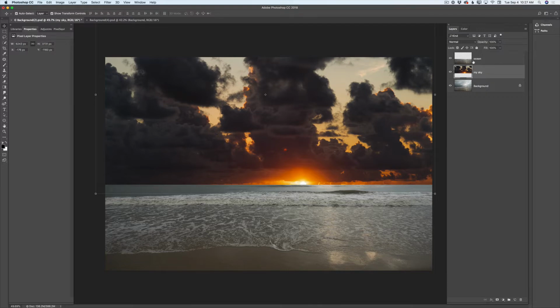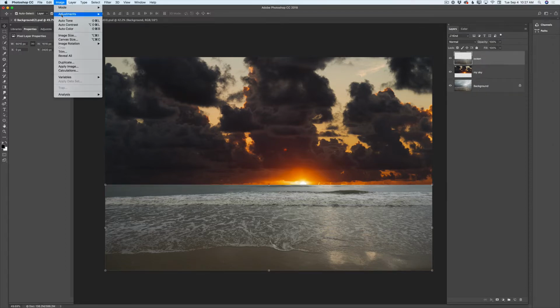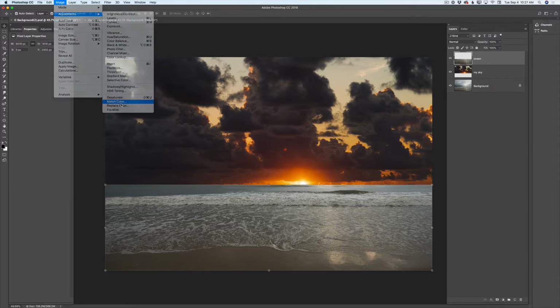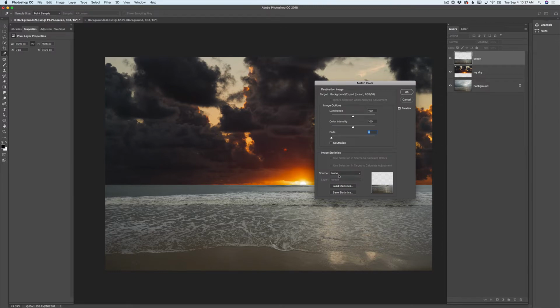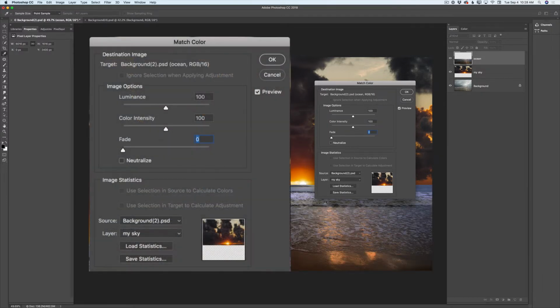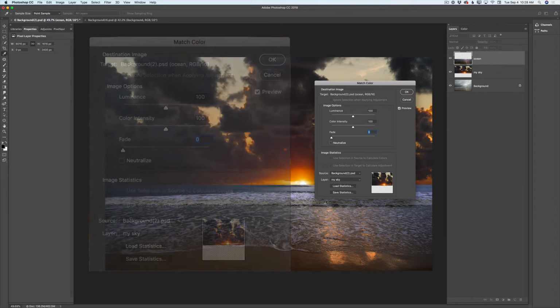Time to adjust my ocean layer. I will highlight my ocean layer. I will go to Image, Adjustments, and Match Color. Here, guys, I will specify the source as background 2.psd, it's my document's name, and I will specify the layer as my sky. Basically, guys, I would like to match my ocean layer color to my sky layer color.